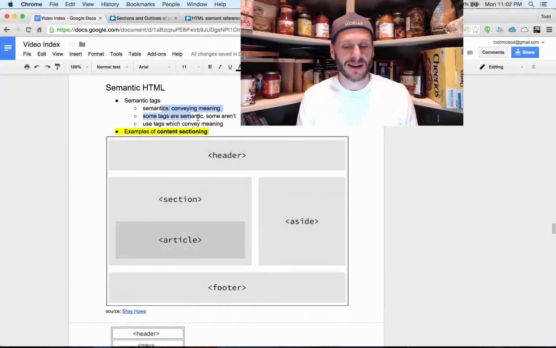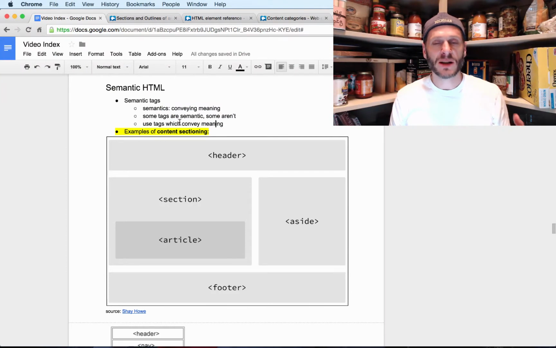All right, so we're going to learn about semantic HTML. And semantic HTML is that the tags have meaning. We've already kind of established that, and you can see that right here again, right? And we want to use semantic tags as much as possible.